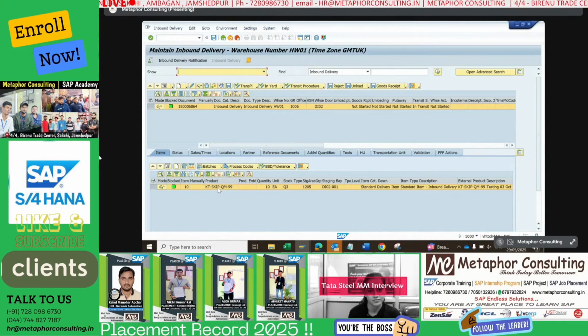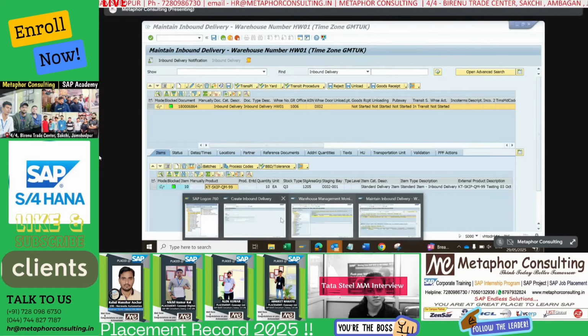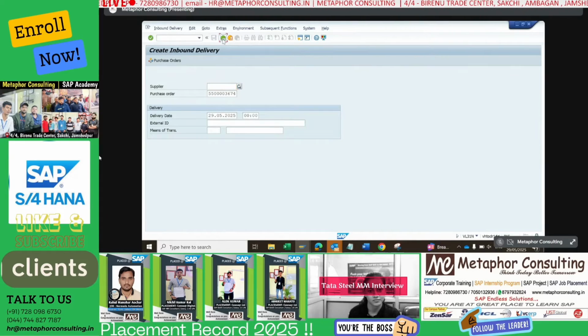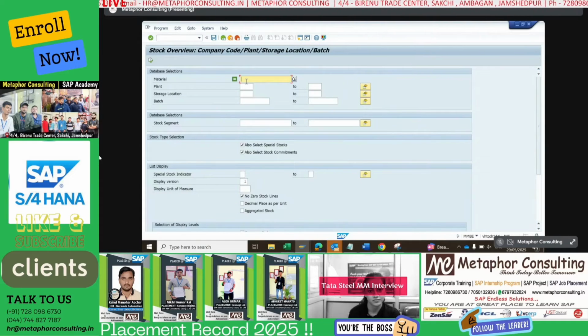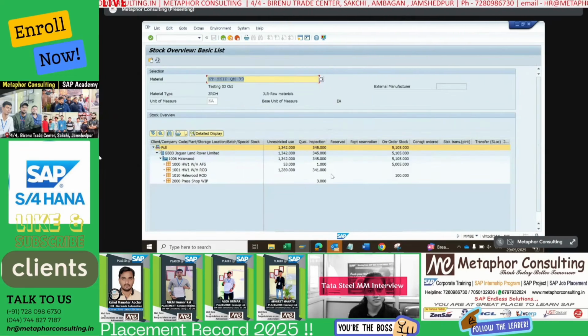Before unloading, let's copy this particular material, because we have to cross check the IM stock as well as the EWM stock. So we jump to IM once again. Here we do MMBE, and through MMBE we check our stock. Put in this particular material, put the plant, and execute. Once we execute, we can see our current stock.